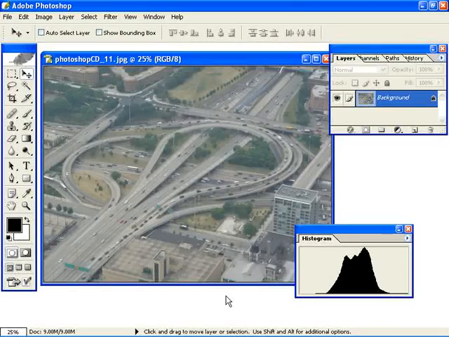Here we have an image which is severely lacking in contrast. You'll notice that there's no extreme black and there's no extreme white in this image. Everything's looking kind of washed out. You're looking at the histogram here.